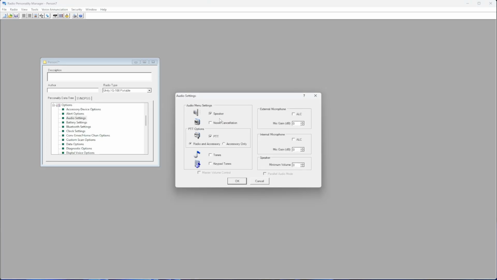Audio settings. Here you have speaker, so you can actually disable the speaker. Noise cancellation, so I actually really like the noise cancellation on the XG-100. It works really good. The 75 as well, I still have to make a video about that. The noise cancellation is good. I think the 100P does it better.